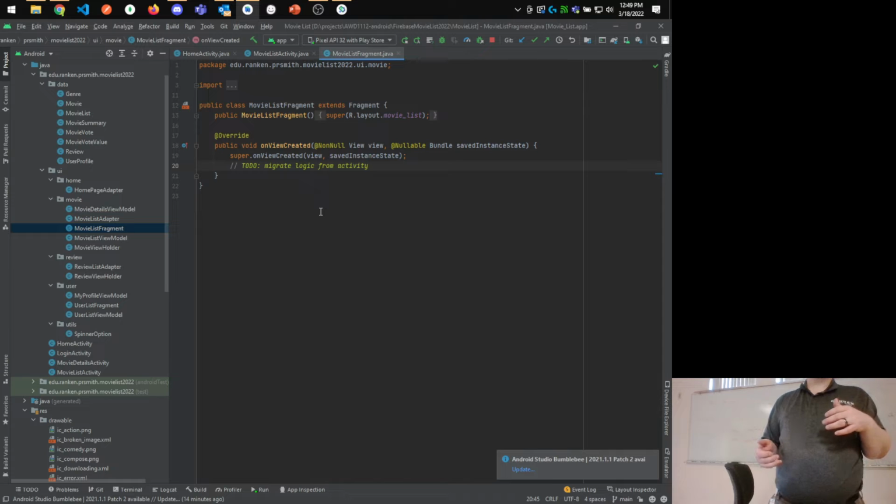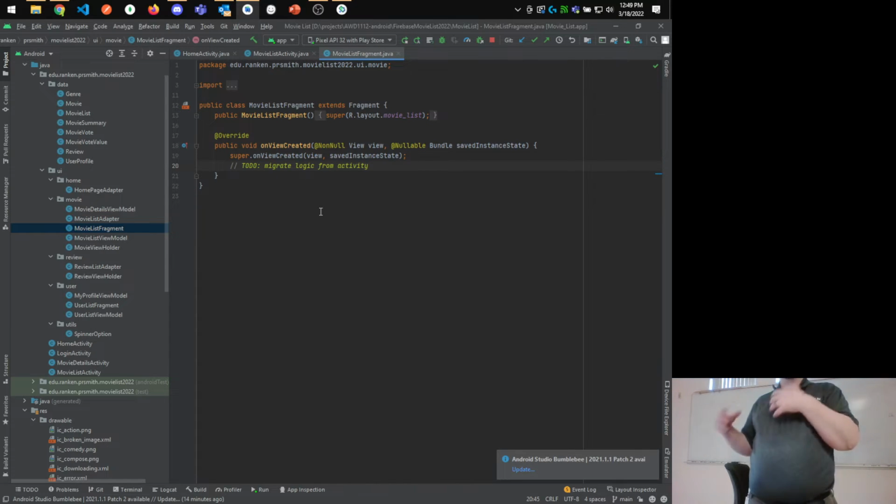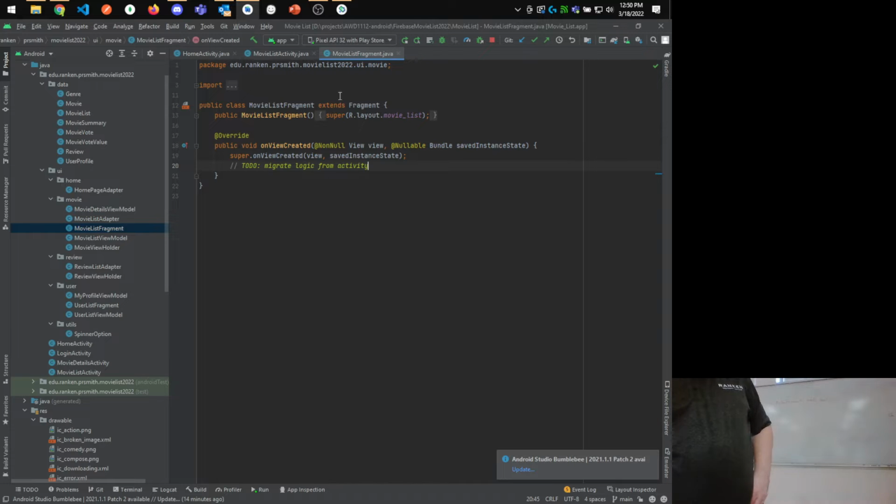Make sense? So a lot of the use of the view model also just has to do with database and network issues where you don't want to lose the data, abort it midway, or do it twice just because you rotated the screen. So that's a very big reason why we do this. Okay, movie list activity.